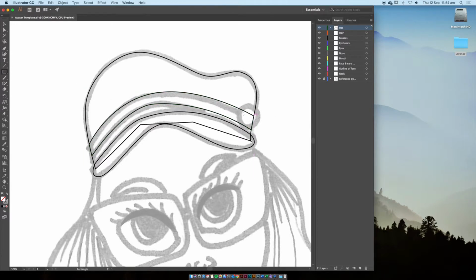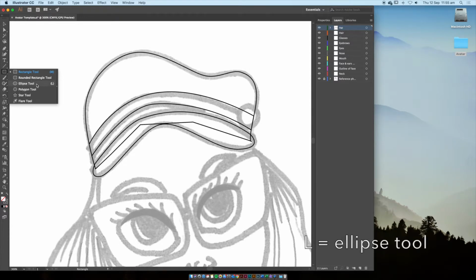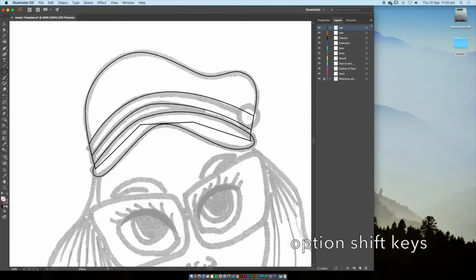For this buckle here, I'm going to go over to the shape tool, click and hold, and choose the ellipse tool. Then with Option and Shift pressed, I'm going to make a perfect circle over that shape and use my arrow keys to move it into place. Now I can start to fill it with color.